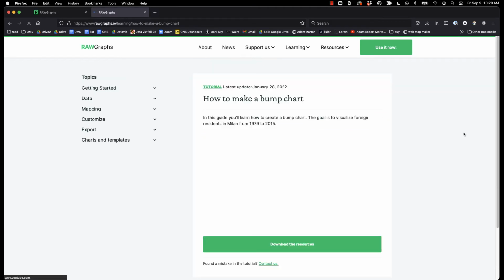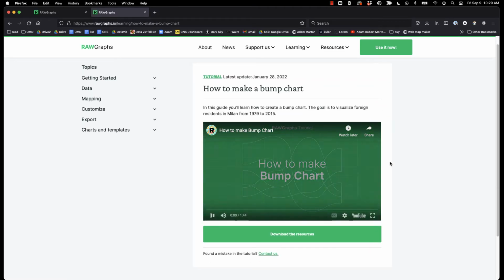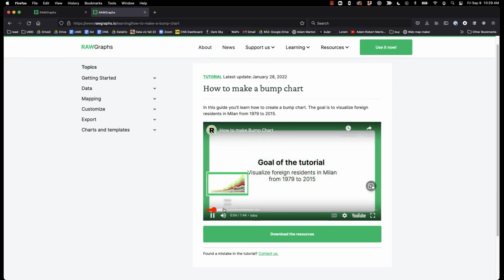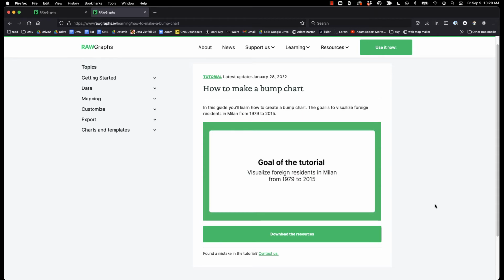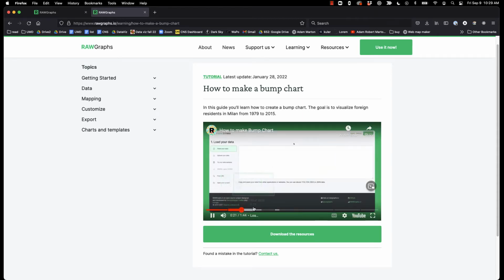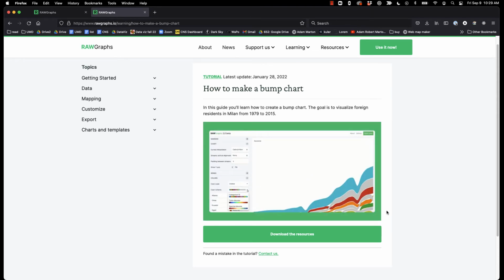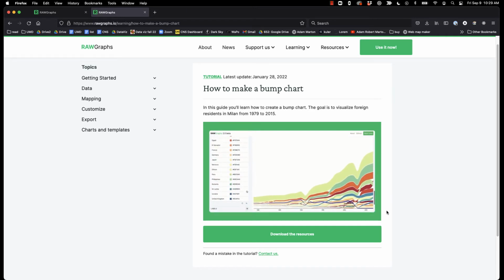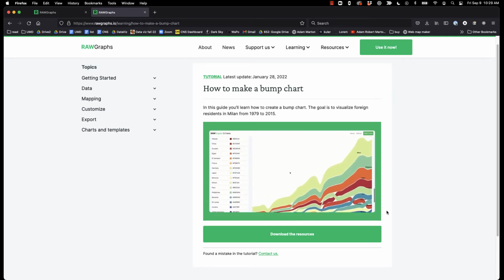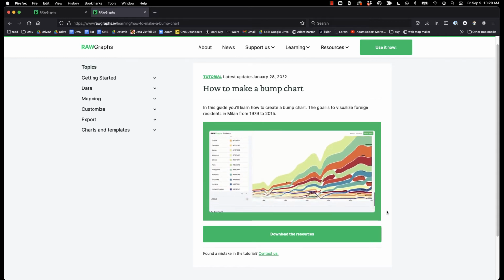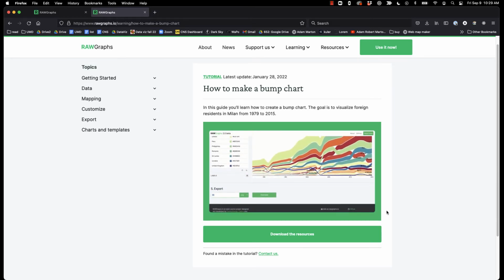So for instance, if we wanted to make a bump chart, which is what we'll make next, it'll just show you a quick little 2-minute video that goes through how to make this bump chart using the sample data that's available in RawGraphs. So this is how I learned how to do all of these that we're doing in the demo, and how I've learned how to do everything I do in RawGraphs: I decide what kind of chart I want to use, I watch the video, I recreate it using the sample data, and then I know how to modify my own data and get it ready to use in RawGraphs myself.